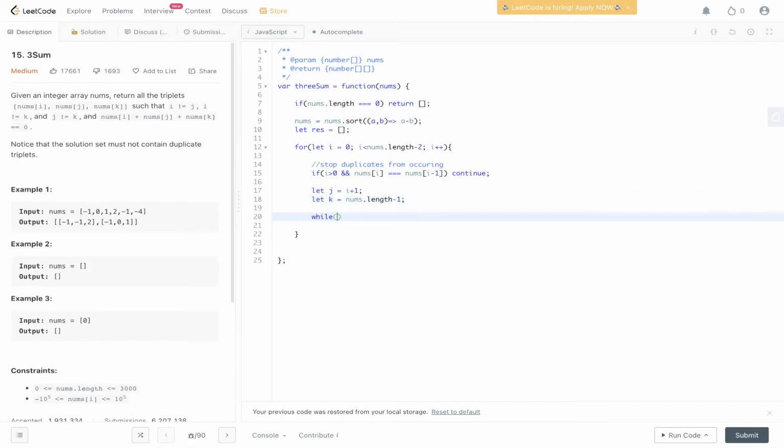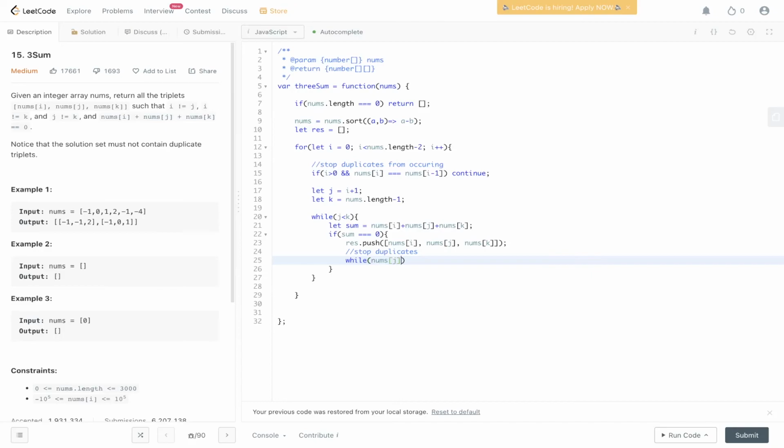So let's start the loop with the two pointers. While j is less than k, we'll add those values up: nums at i plus nums at j plus nums at k. If sum is equal to 0, so if we have found a potential solution, we can push into res the results, and we need to make sure that it's an array. Now we need to again stop duplicates with j and k. So while nums at j equals nums at j plus 1, we increment j. And while nums at k is equal to nums at k minus 1, we decrement k because k is the endpoint. If they aren't equal, we still need to increment j and decrement k.